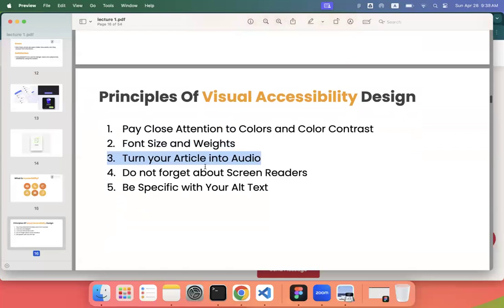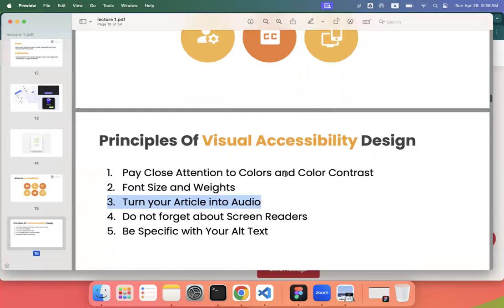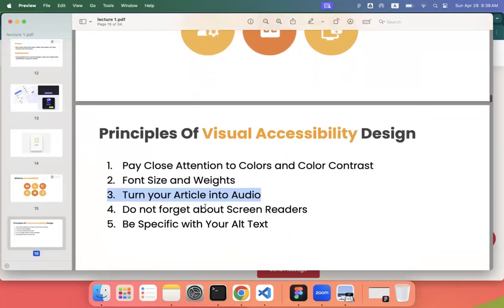Turn your article into video, into audio. So for the people with visual impairment, they can't read your screen. They can't read, let's say for an example, a news article or blog website. So you have an article about whatever the subject that you like, and a person with a visual impairment visits your website and they won't be able to see. So it will be beneficial if you add an audio description to your website.